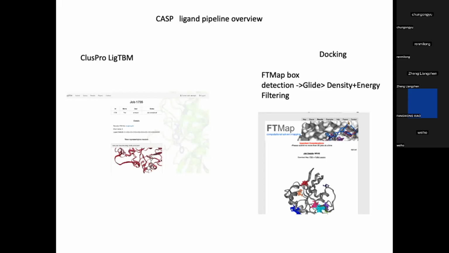The protocol which we mostly used in this round was ClassPro LigTBM, which by the way is available and you can use it online. We are now deploying a new version and adding new things. For one target, where there was no good template, we're in the process of developing another automated docking protocol, which I will also describe. But most of the results, apart from this one target, come from the LigTBM protocol.